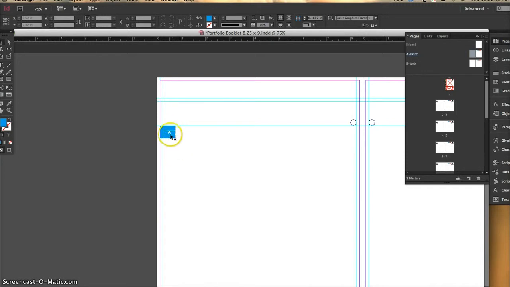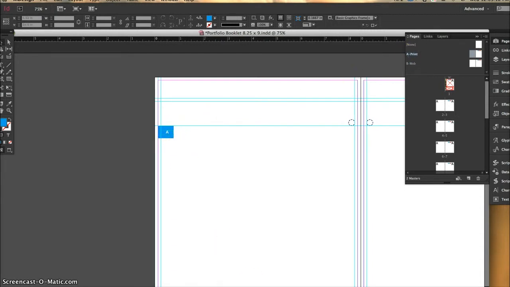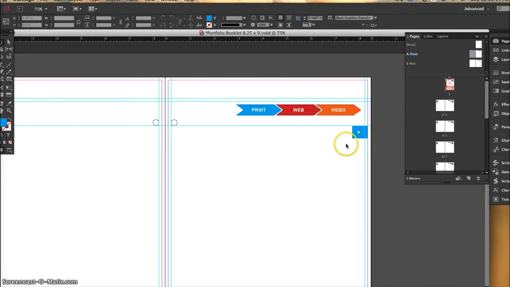And you'll now notice that our numbers on our pages have turned to letters. That's because when you're applying master page numbers to a master page, it's going to look at the prefix that's in front of that master. In this case, we're on the print master, and it has the A prefix, so it's going to show a letter A there as the page number. And if we come over here to the right, you'll notice the page A again.